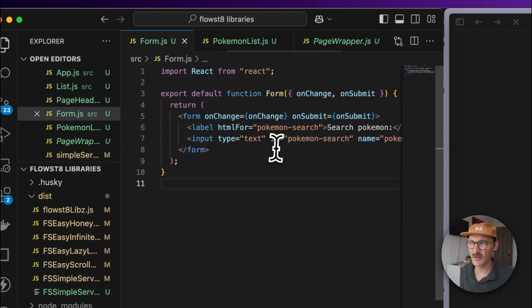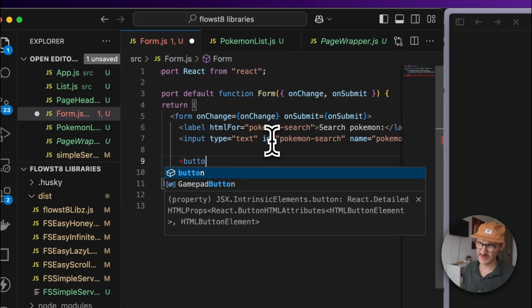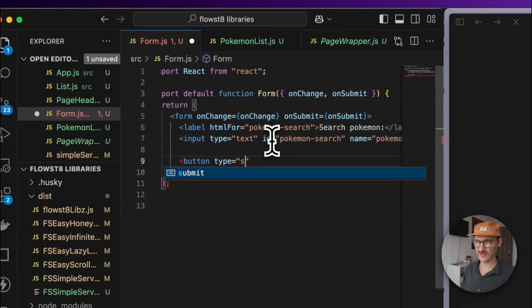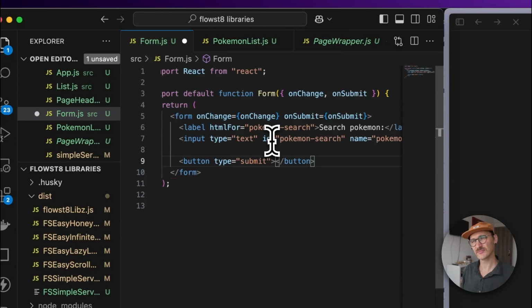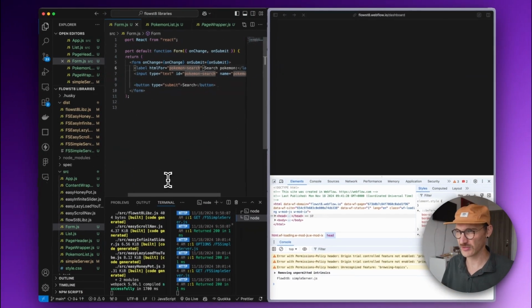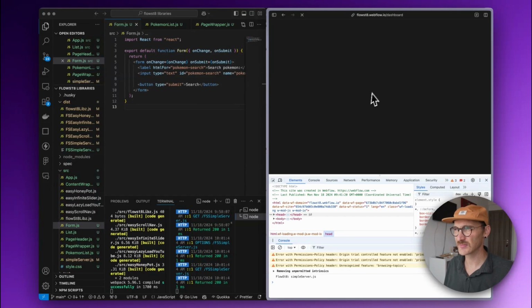Actually, we probably need a search submit button. So button, type equals submit, search. But we're probably going to have it auto search anyway. So yeah, we'll leave that. What's going on here? Is my internet going out? Do we have any errors? No.